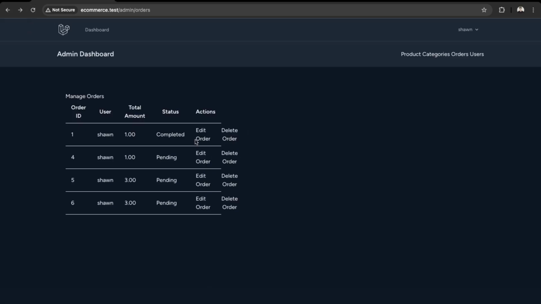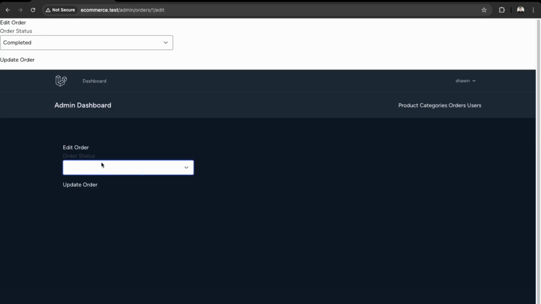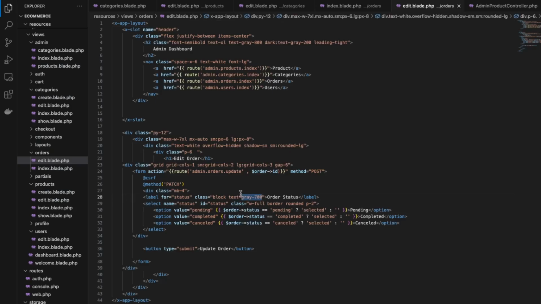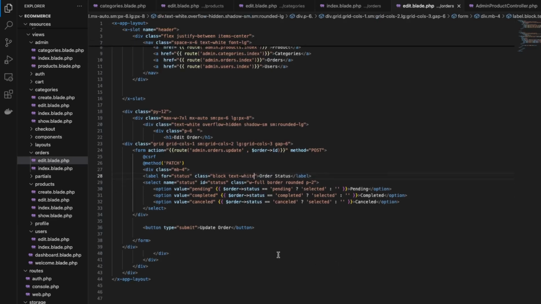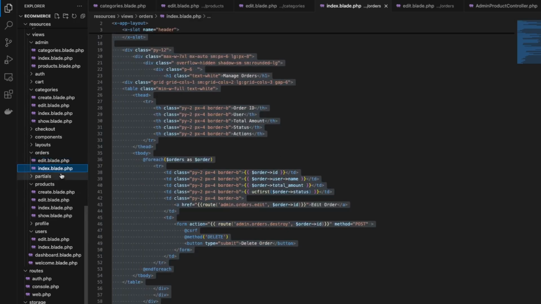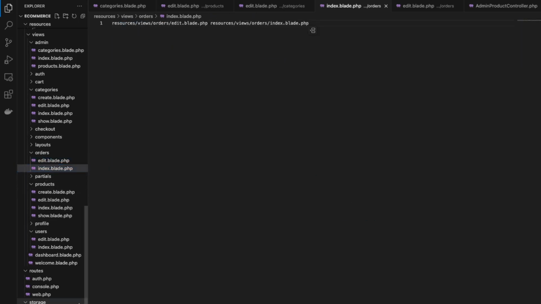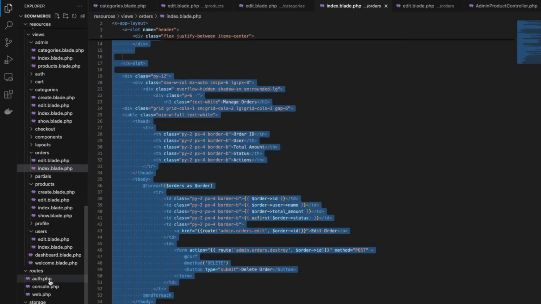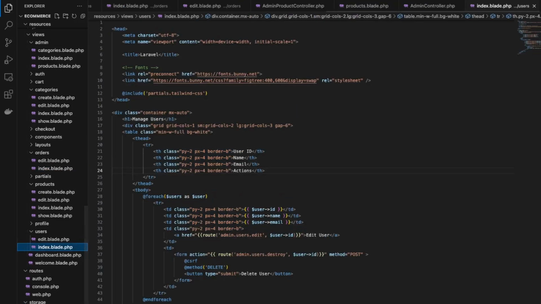So refresh and then go here into edit. Awesome, so now we have the order status and the update order. So let's just remove the top portion now. Okay, and then just make this text white. Okay, this is good. So orders are good. So now let's finish off with users. So with users, again, we're just gonna copy the orders index and then paste it in users index.